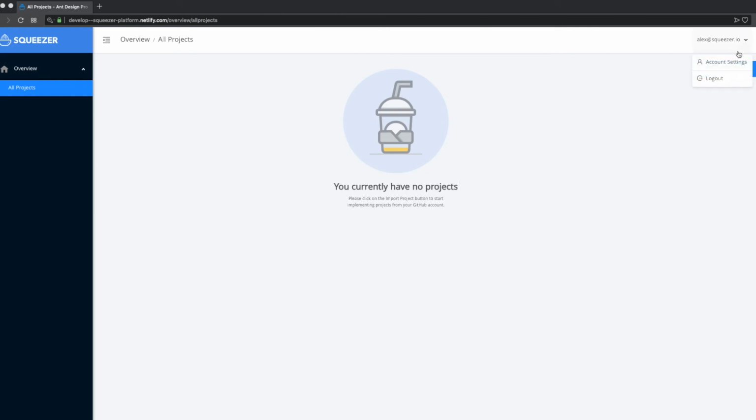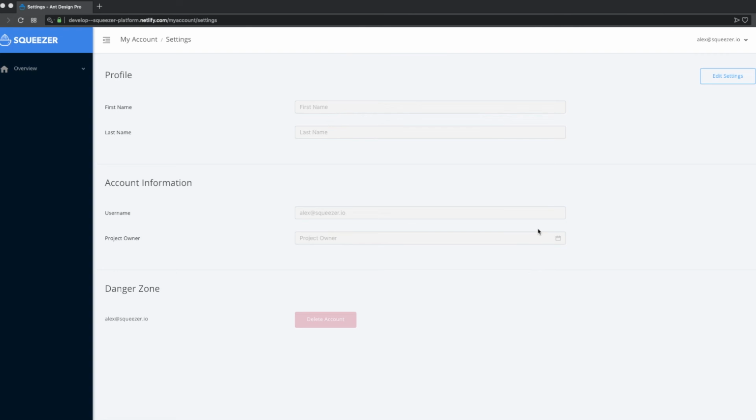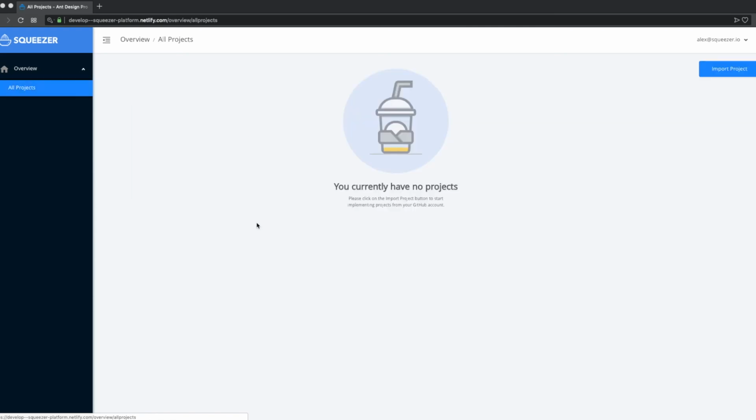I can click here and go to account settings. Here I have my profile settings, which I can edit, or I can delete my account. I'm not going to do that right now. I can go back to all projects, which is the project dashboard.